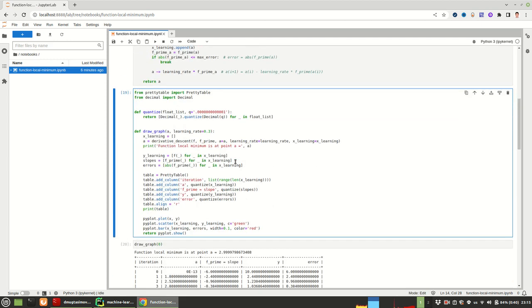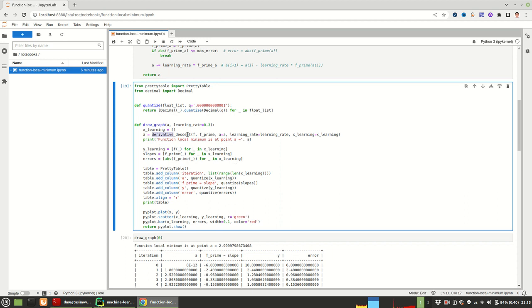The next cell is where we call that function, providing it with the function we want to find the local minimum for, its derivative, the starting value of a, and the learning rate that we want, which is 0.3 here, and we provide a list in which we want to collect the learning steps.